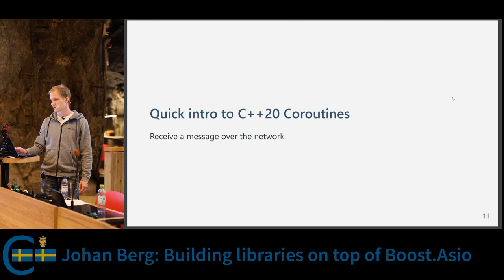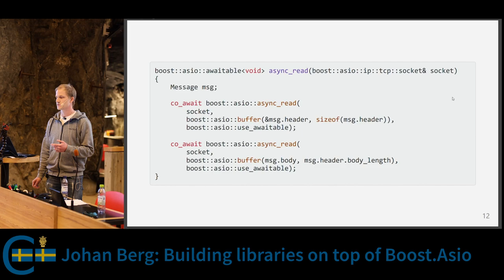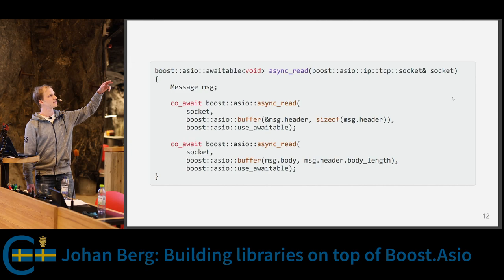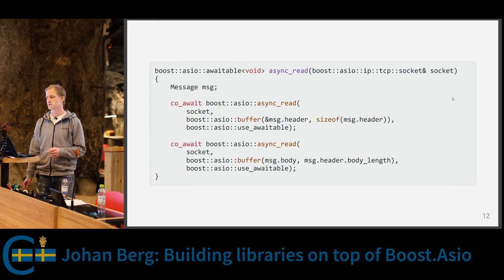So this is a coroutine, and we can tell by the return type, which is provided by Asio. It's called awaitable, and also by the new C++20 keyword co_await. We're doing two async reads here, one to read the header and then one to read the body. And as you can see, we're using the use_awaitable completion token here, so we can co_await on the result.